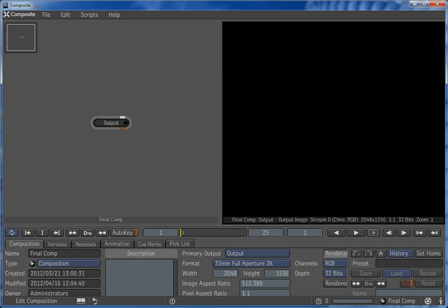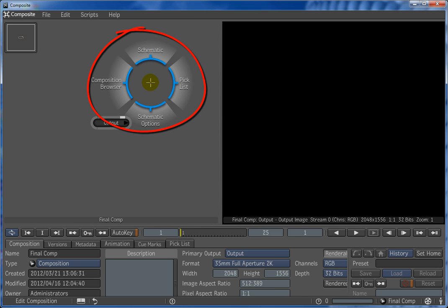The hidden component of the user interface is something called the Gate UI. We access this using the middle mouse button. Click the middle mouse button. You'll notice that there are 4 sections: Schematic, Pick List, Schematic Options, and Composition Browser. If you click and drag the middle mouse button across one of the gates, it will open that particular part of the user interface. In this case, let's middle mouse click and drag to the right to open the pick list. The pick list provides access to the tools that you'll be using when creating your composition.